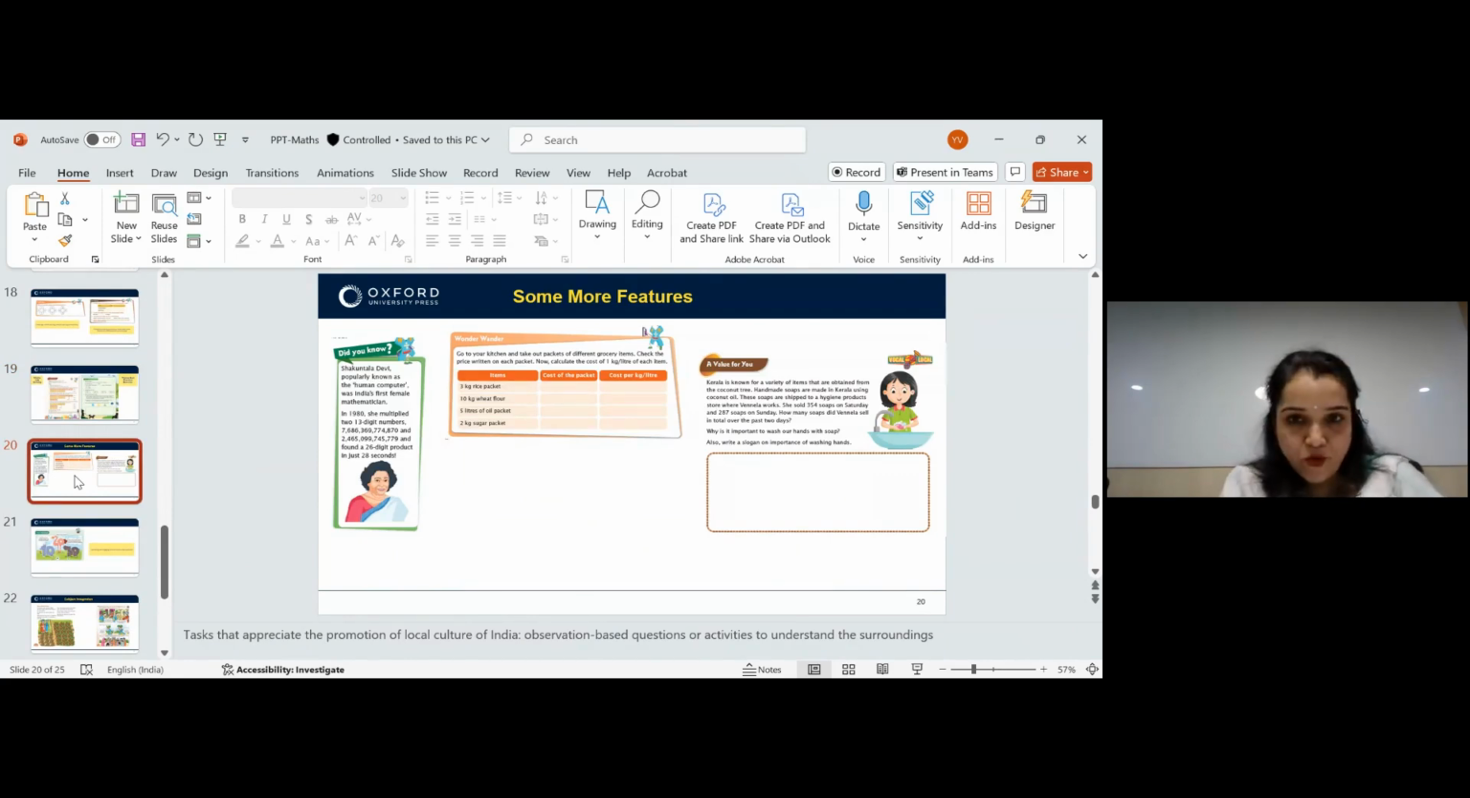Okay, and these are some more features, like "Did you know?", it's a little piece of information that we are giving along with the concept. Like this one is about Shakuntala Devi, the famous mathematician. Then "Wonder" is again based on observations, exploring the surroundings.